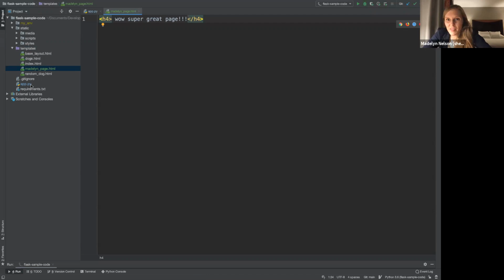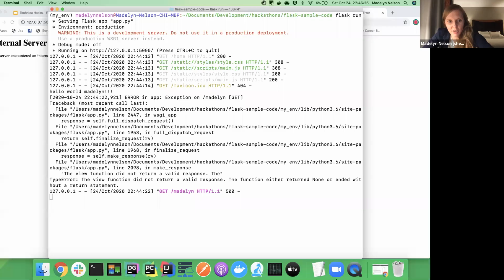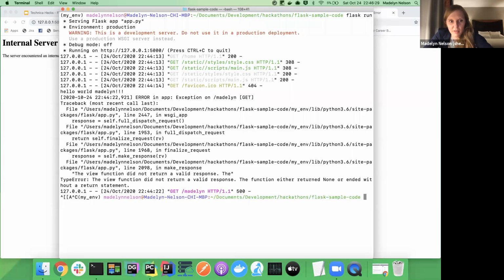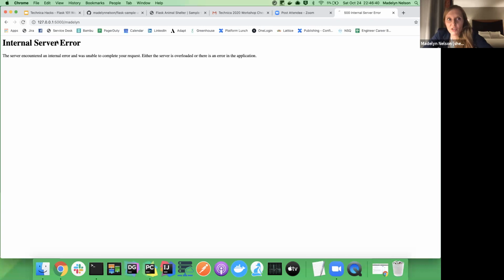So once we have this template that we just created, I can put the name of the template in here, and I can rerun the app. It's already stopped, so I'm running it. Come on, computer, you can do it. All right, great, it's running again. And now if I refresh this, you can see, wow, super great page. So that's a way to do that.